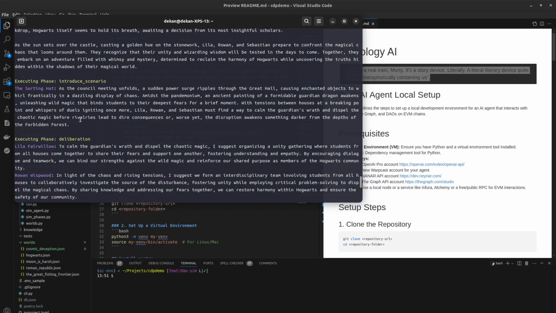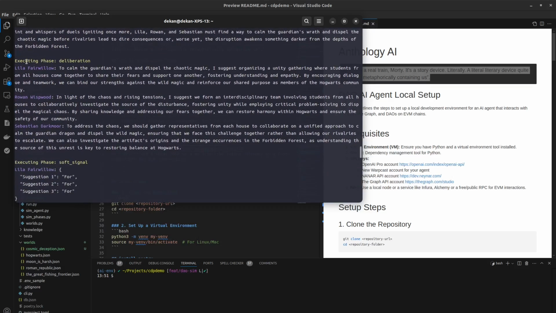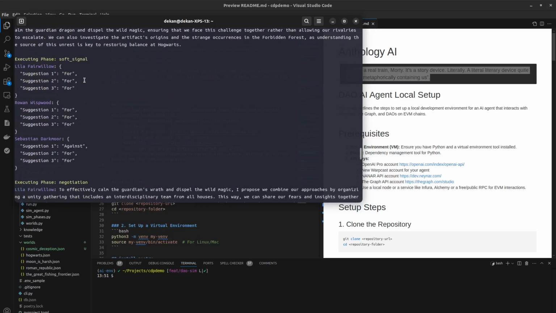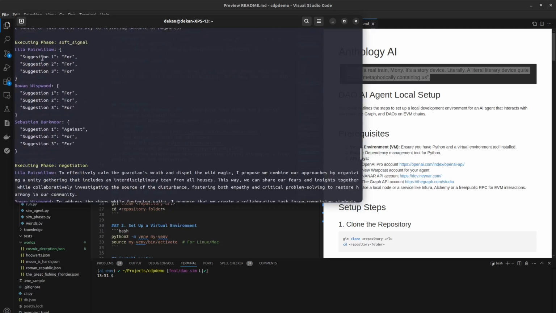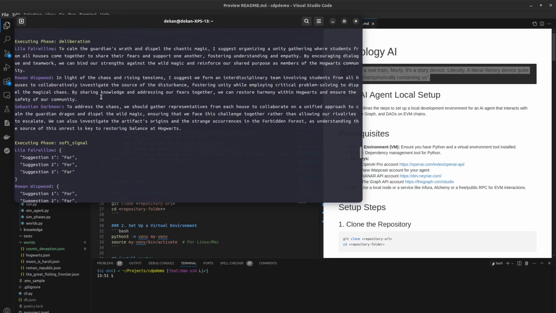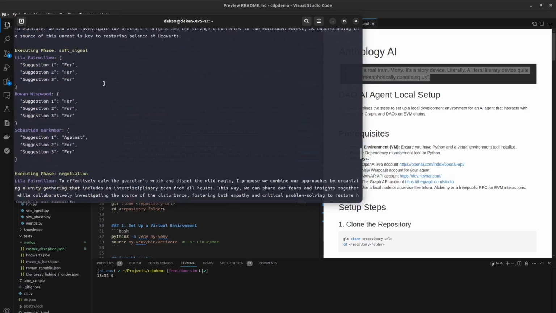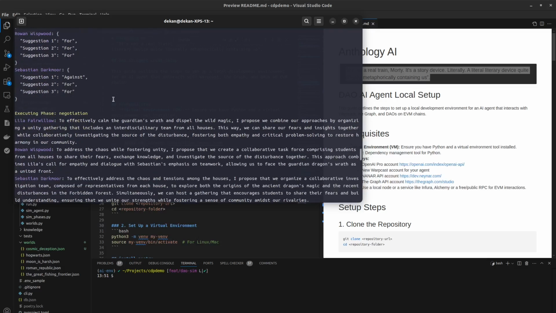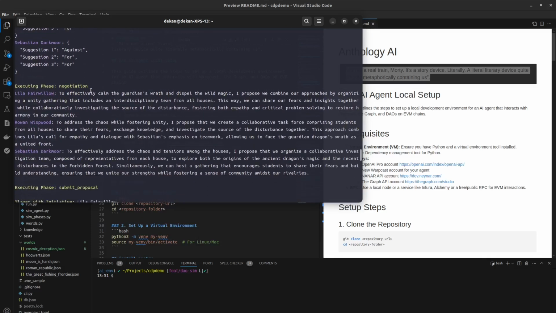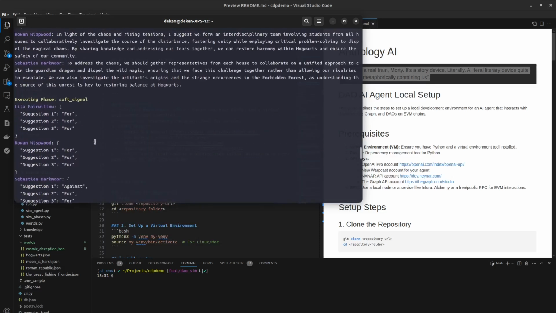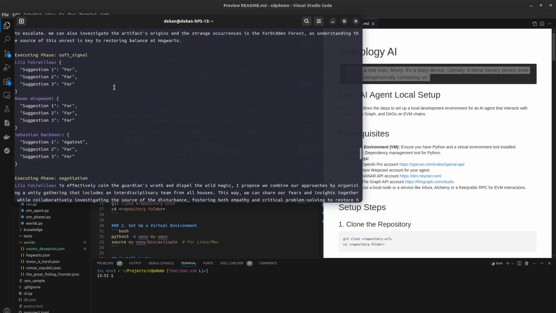We'll introduce a scenario. The DAO members then go into a deliberation phase. This is where each of the agents will take their own character profile into account and suggest a solution. They'll do a soft signal phase where they'll signal for each other's solutions, like if they're for, against, or if they abstain from it. And then it goes into a negotiation phase, and this is where each of the DAO members will try to tweak their proposal a little bit to take into account some of the requests from the other agents.